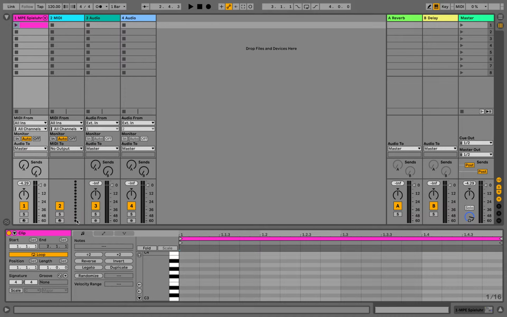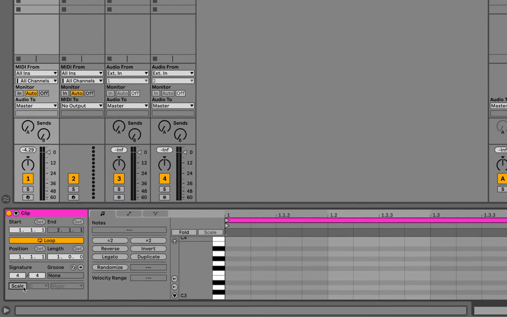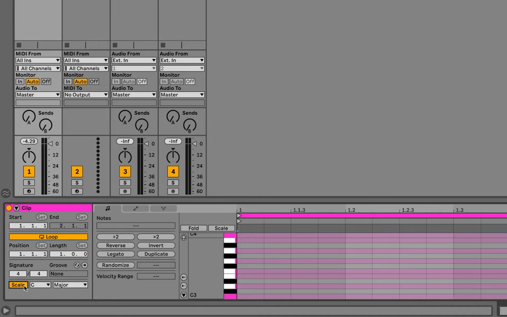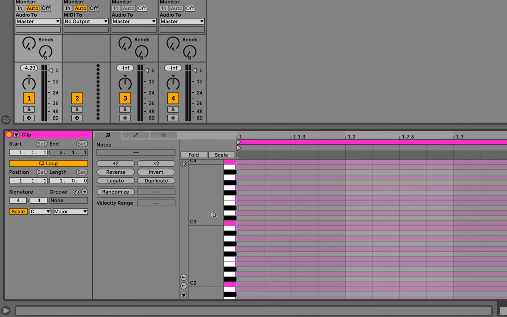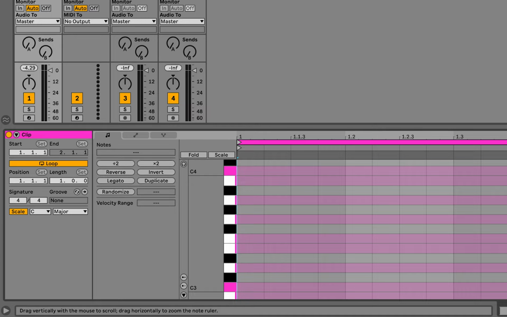Okay, the main feature I want to discuss with you guys is scale. You can activate that by pressing this icon in the bottom left corner, and you can see how the MIDI editor now displays exactly which note you're supposed to play to be part of the C major scale that we have selected. It's exactly like Push, where it's easy to identify the fundamental note and all the other pitches.